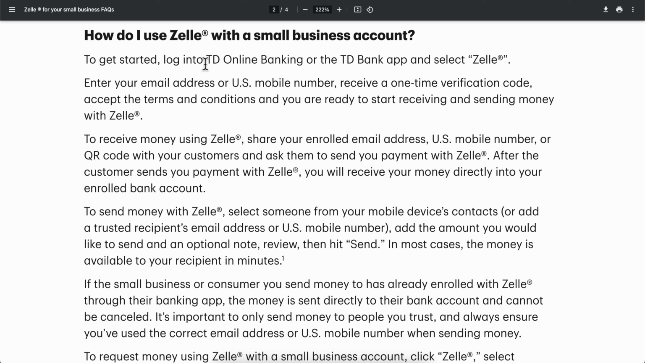So what you're going to have to do is simply log into TD online banking or the TD Bank app and select Zelle. Enter your email address or US mobile number, then receive a one-time verification code, and then simply accept the terms and conditions, and you're ready to start receiving and sending money with Zelle.